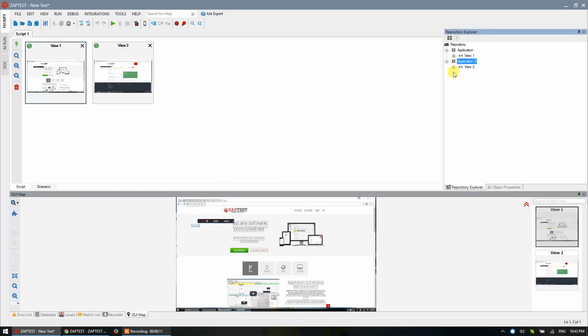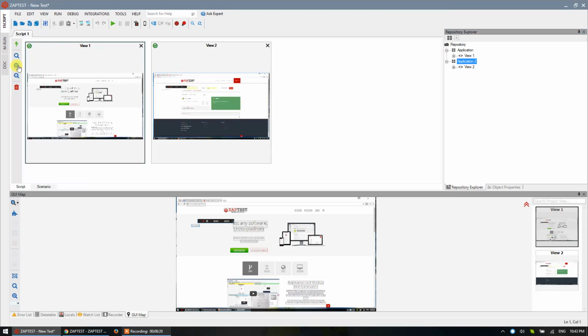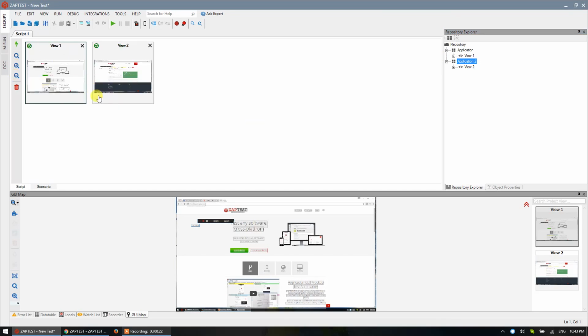You can find it in the object repository, and you can start to build a script based on these views immediately. You can also zoom in, zoom out the previews, and you can also remove the video and the views if you do not need them anymore.